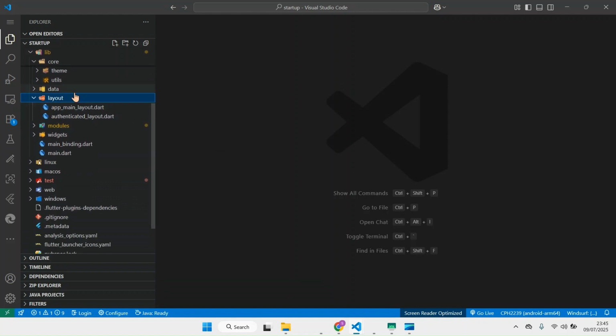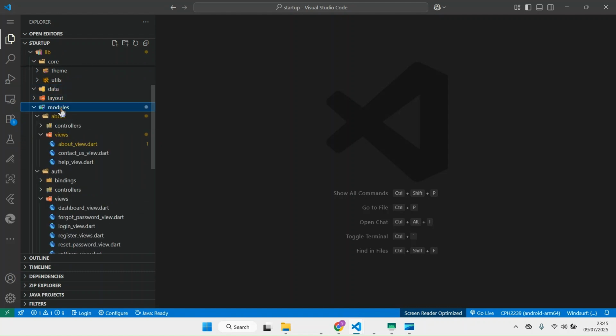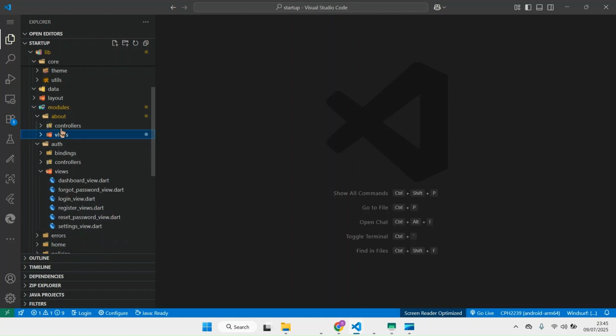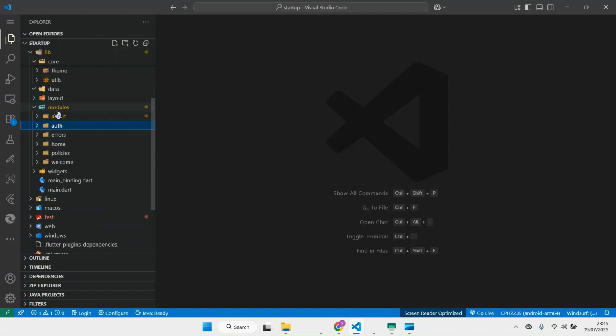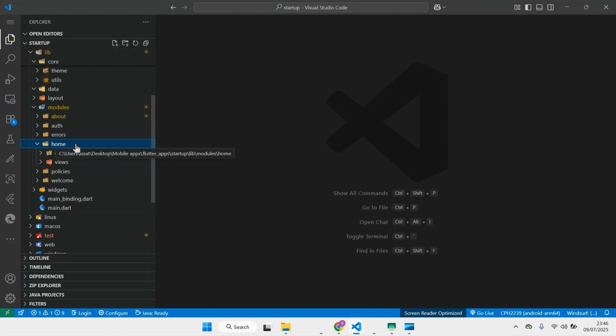We got also modules. This is where we store all screens, the widgets, all folders about screens. So this is how it works in here. Let's take an example of our home page. The home page is a folder, and within here we got controllers. We are using GetX controllers to manage the state. And we also have views.